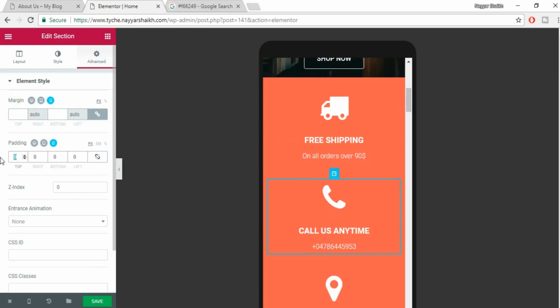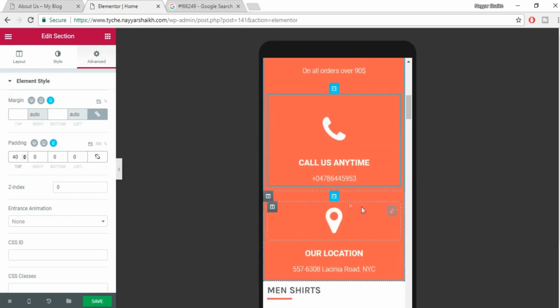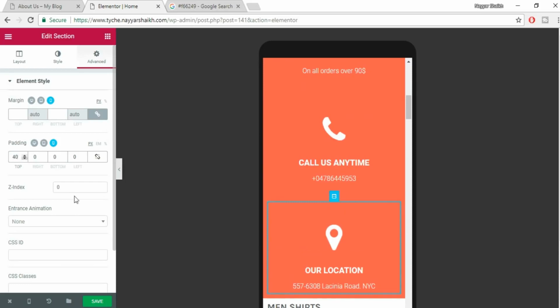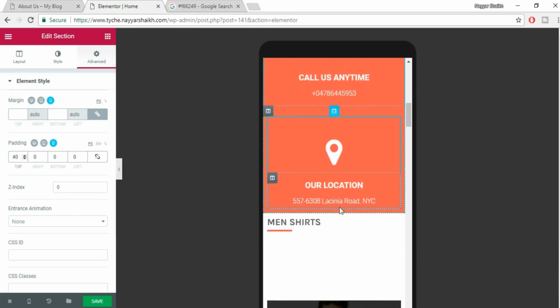So I'll delink everything. I'll add top margin, maybe 50 pixels. Okay, maybe 50 pixels is more. So let's select 40 pixels. Fine. Now I'll select this one also. And again go to advanced, delink everything, top margin 40 pixels, and I'll also add some bottom margin over here.